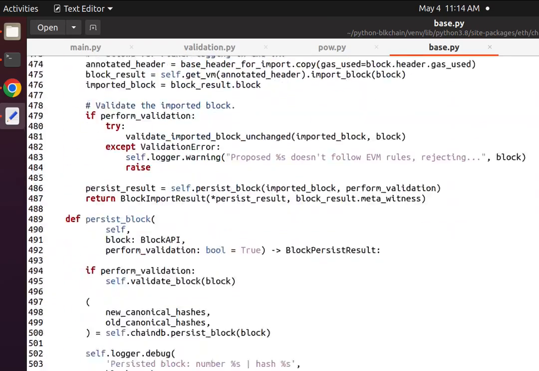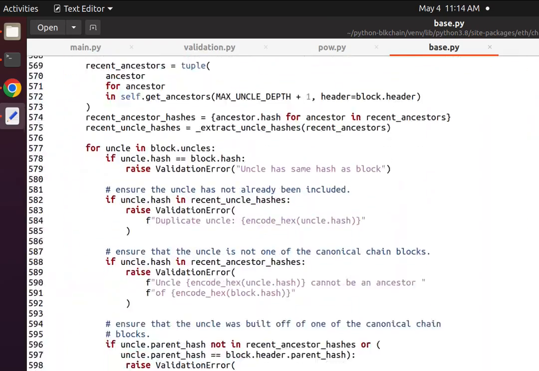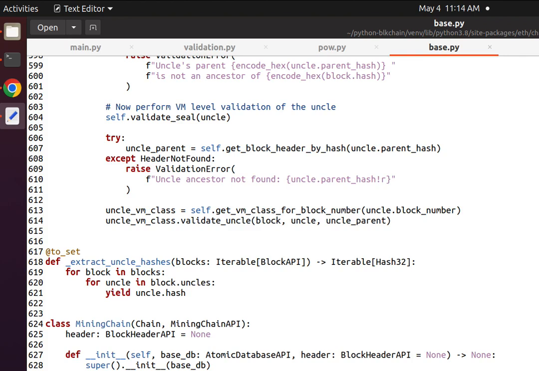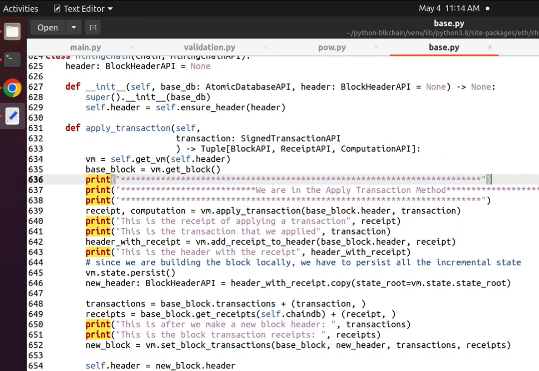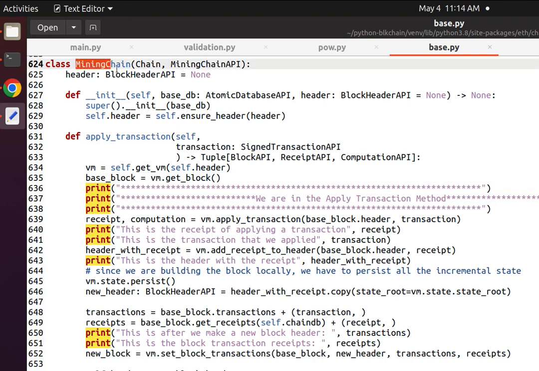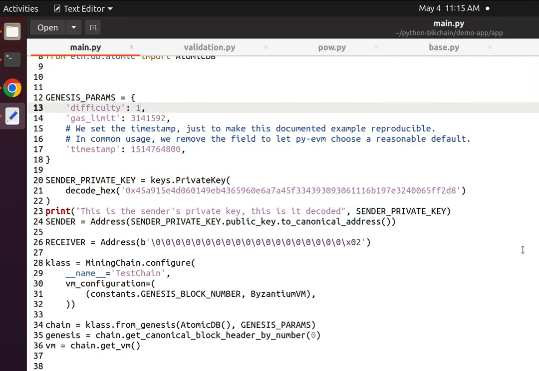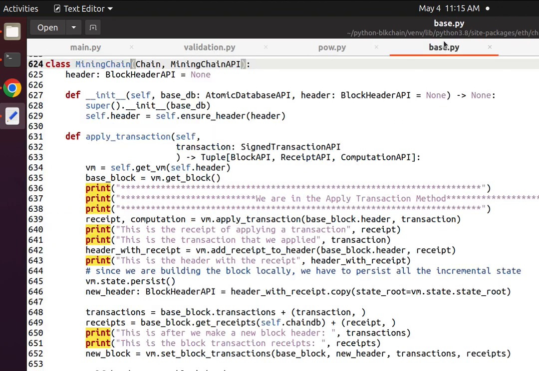If we come all the way down to how we define how blocks get created, and how mining chains are run, and if I can get up just one line, there we go. We can see our class MiningChain right here. In main.py, we do have a mining chain, which will be right here, class. So we have our mining chain. We come back to base.py.